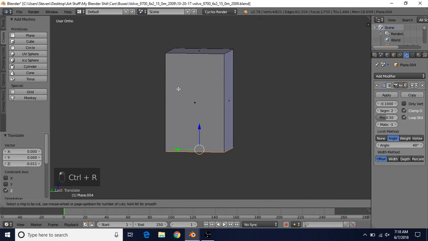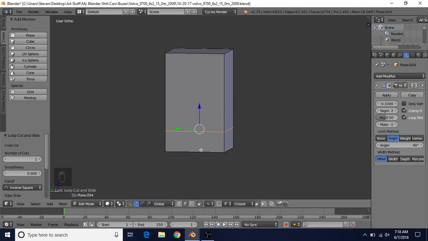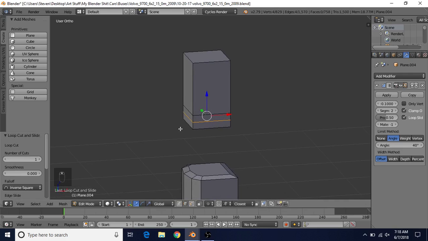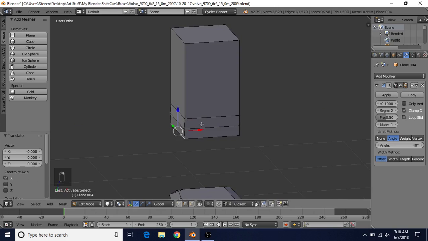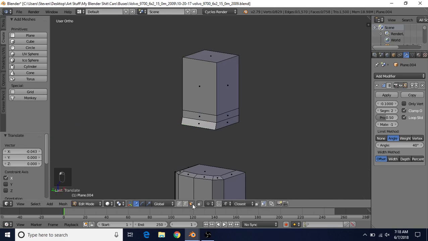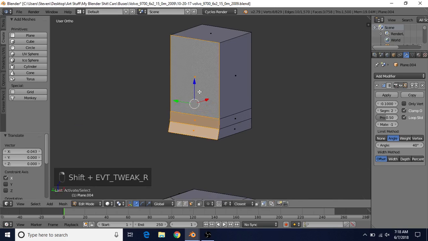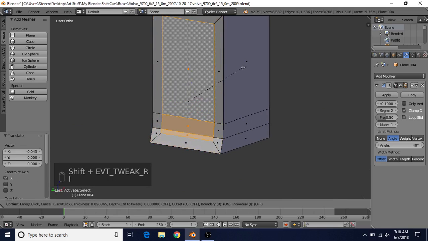Once you're happy with the dimensions, you're going to do Control R, just bring this down to about here. And we're going to do Control R again, then left click, right click. And we're going to select this edge and just bring it forward slightly. And we're going to select this other edge and bring it forward again. We're going to go to Face Select, we're going to select these faces and press I to inset.